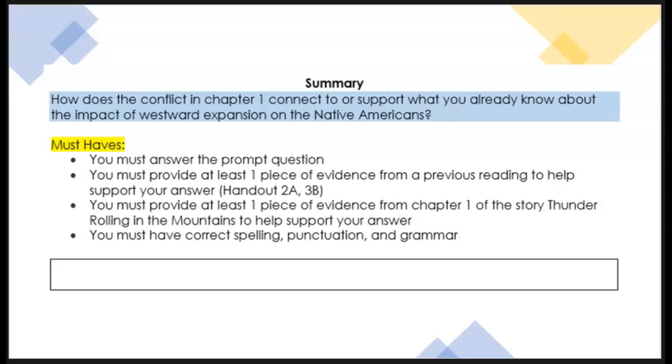So here's what you must have. You must answer the prompt question. You must provide at least 1 piece of evidence from a previous reading to help support your answers, so you can look at handout 2A or 3B in your workbook. You must provide at least 1 piece of evidence from Chapter 1 of the story Thunder Rolling in the Mountains to help support your answer, and you must have correct spelling, punctuation, and grammar.